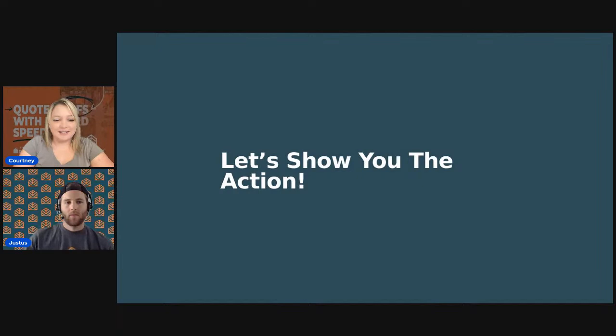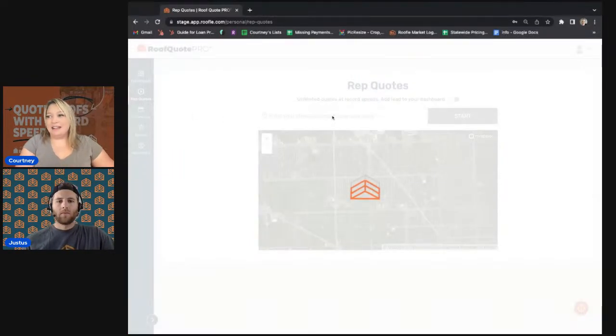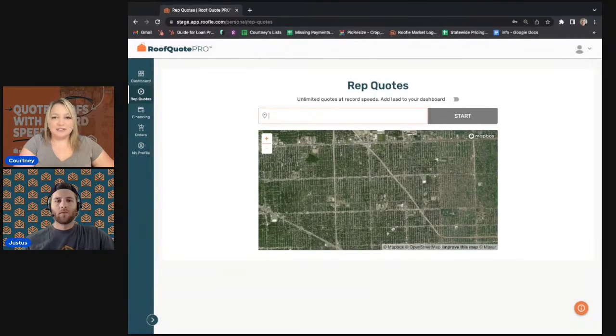So we're going to add to the stage my login to my own Rep Quotes portal. Again, it's very limited. If you are an admin user on your account, you'll notice that this is very limited for the sales reps. You don't have to give them access to Contractor Loan Pro. So if it's not something that you have active, it's not a big deal. That financing tab won't be there. It won't be accessible.